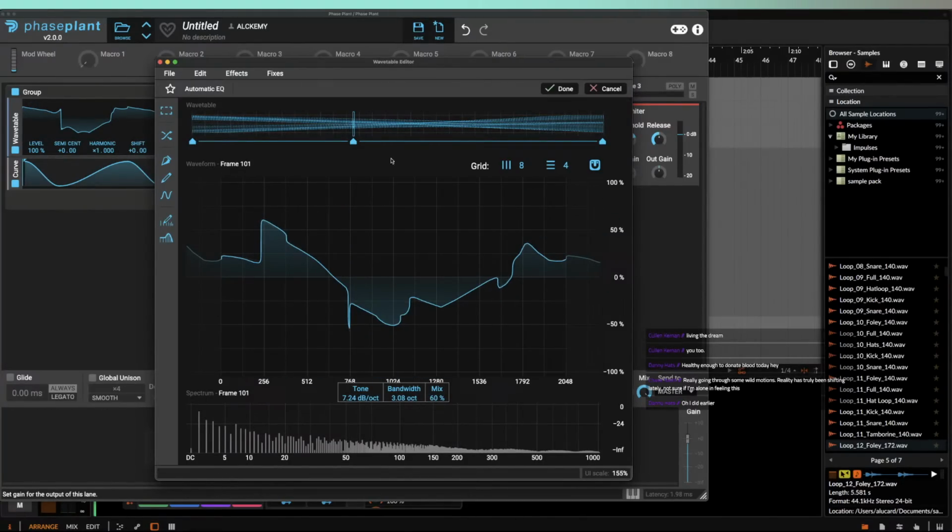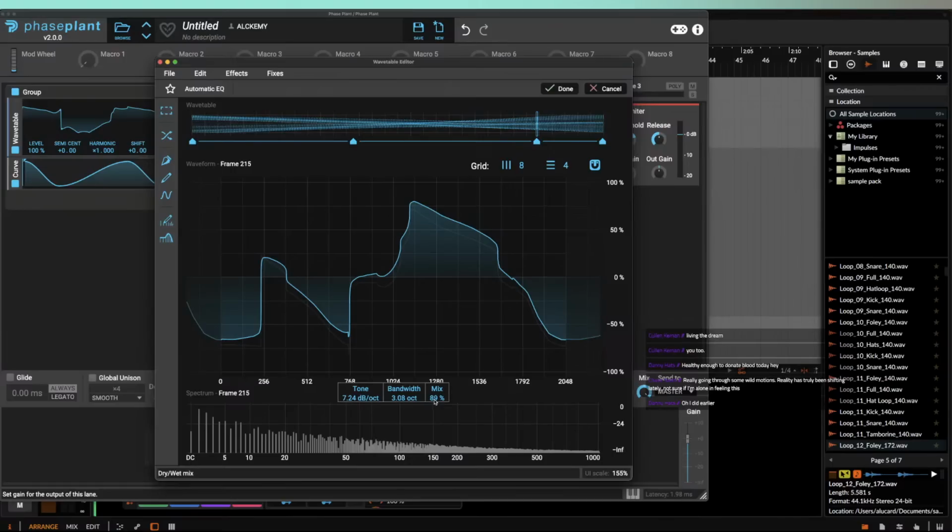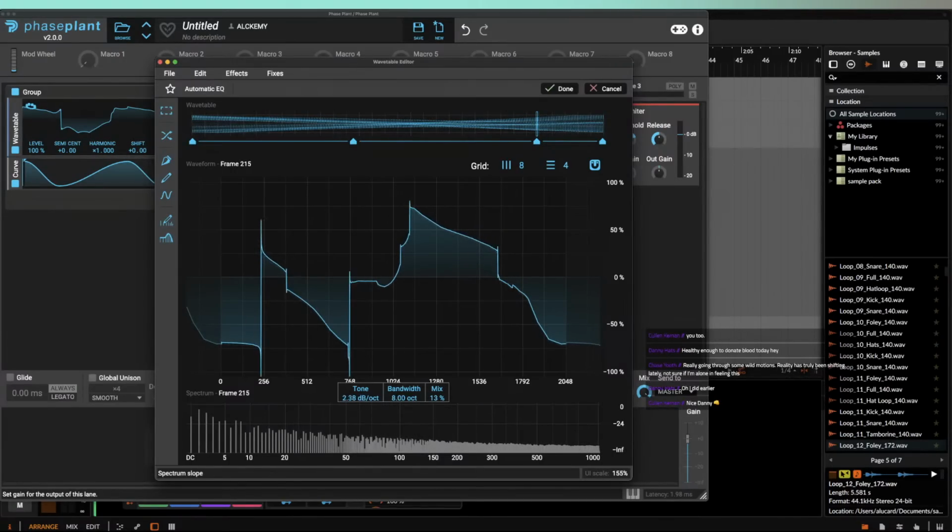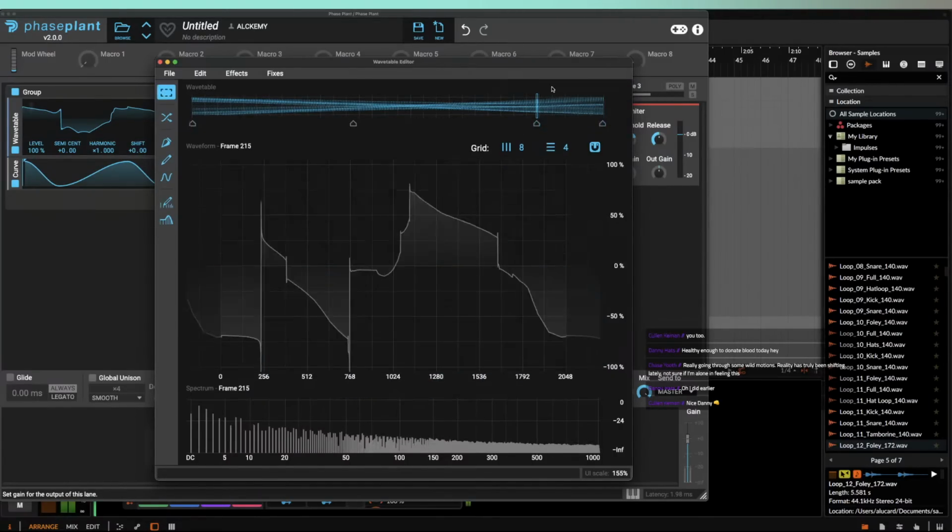Let's go ahead and change that there. Maybe reduce this a bit to here and push that up a little bit more, see if we can get something more interesting. There we go.